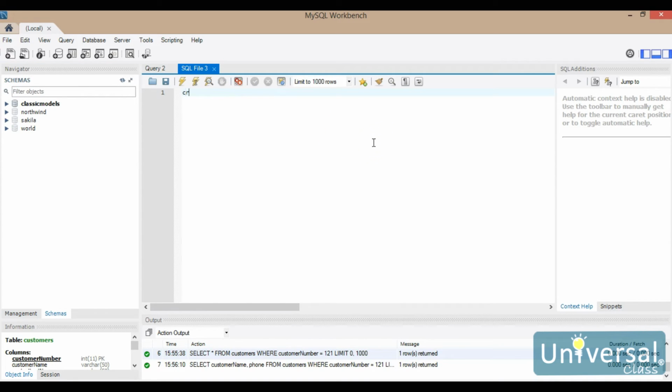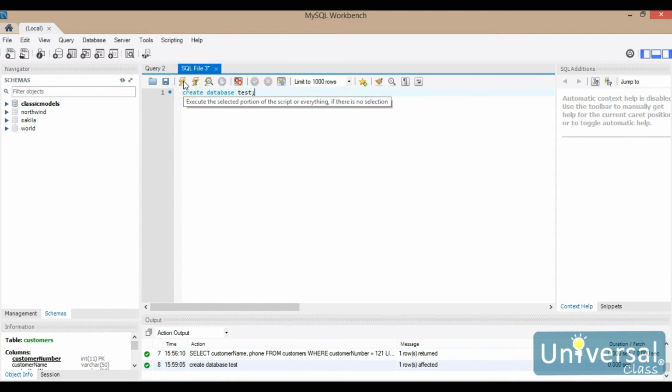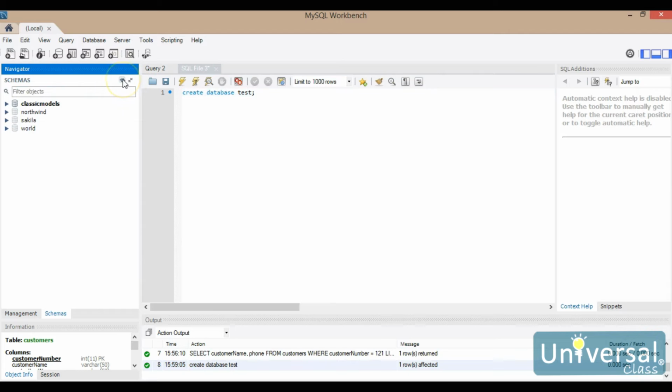So I'm going to create a database called test. And the way that you do it is create database. This is a keyword called database, and then whatever you want the database to be called. So when I execute this, I will get a result back that says that it was created. Now notice it does not show over here right now. I have to refresh this to see changes. So when I refresh, now you will see test is here.